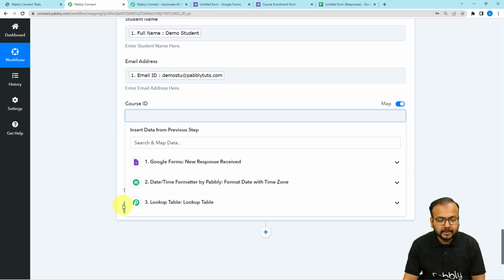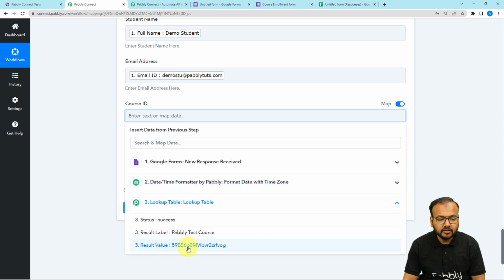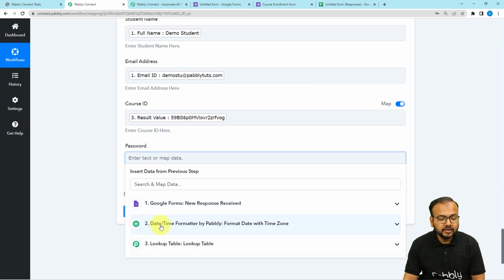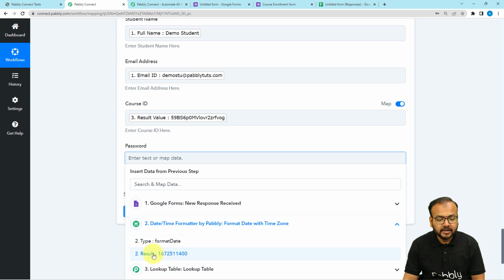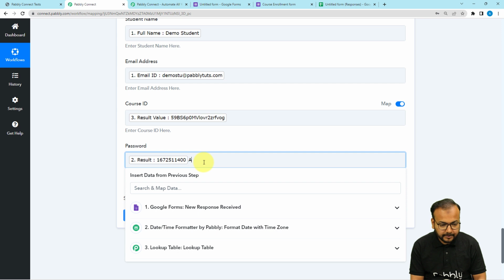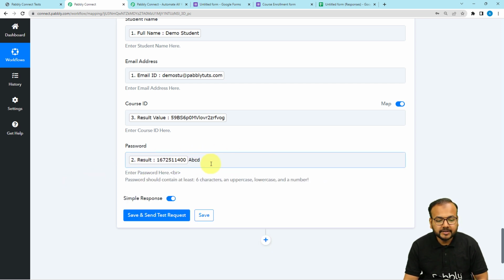So from the lookup table step, map the result value. Here you will get the course ID. In the password field, you have to use the second step where we have got the result label. But here you can read the password should contain at least 6 characters, an uppercase and a lowercase letter and a number. So we have numbers only, so let me put here capital A, B, C, D. So this will be the password for my student. Okay, so we are done.